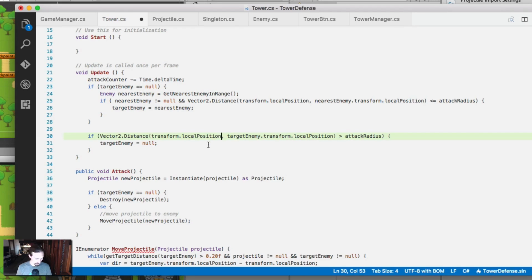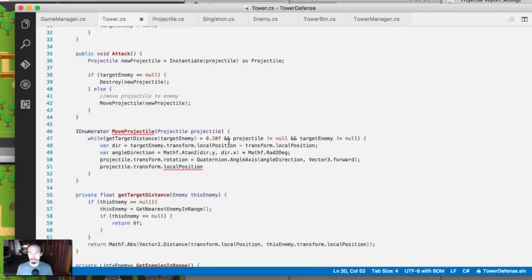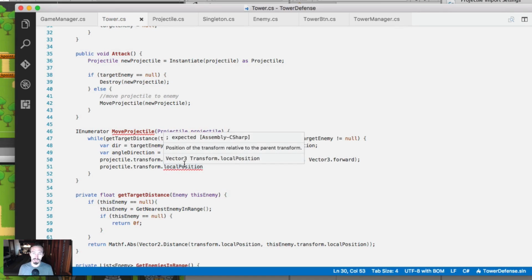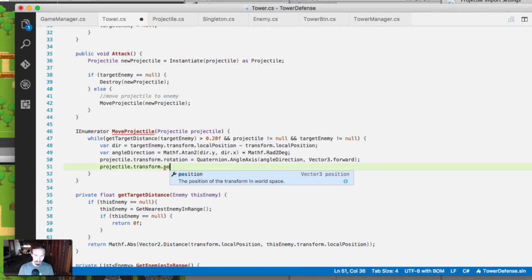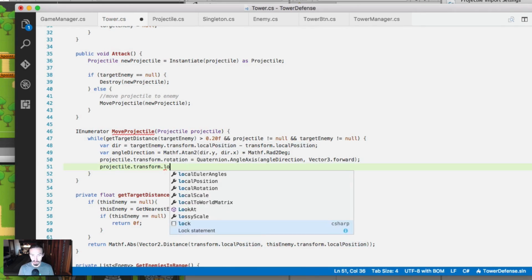Okay, so local position. It'll probably still work if you use position, but it's better practice to use the local position for when you're actually moving an object towards a game object's position. Okay, so local position is position of the transform relative to the parent transform. Okay, that makes sense. And then position is of the transform in the world space. So yeah, we want local.